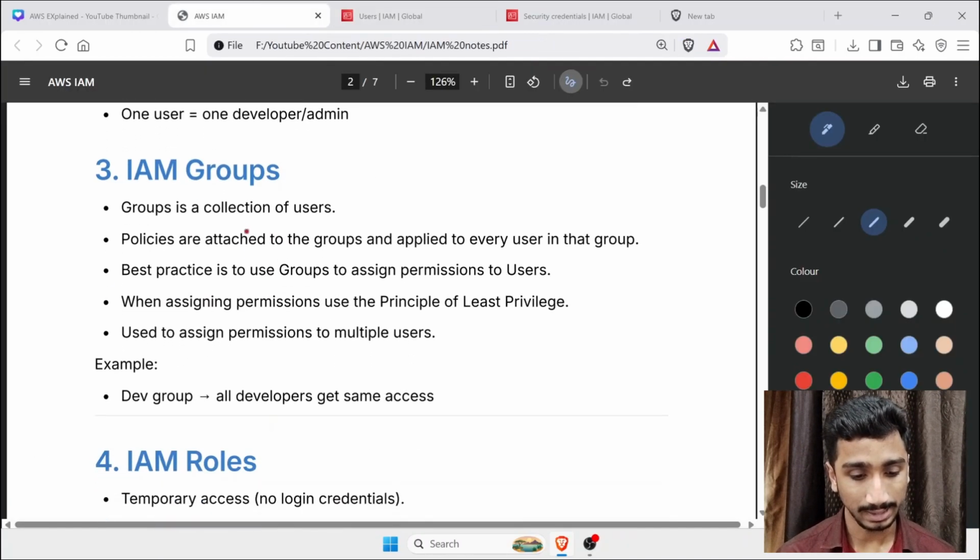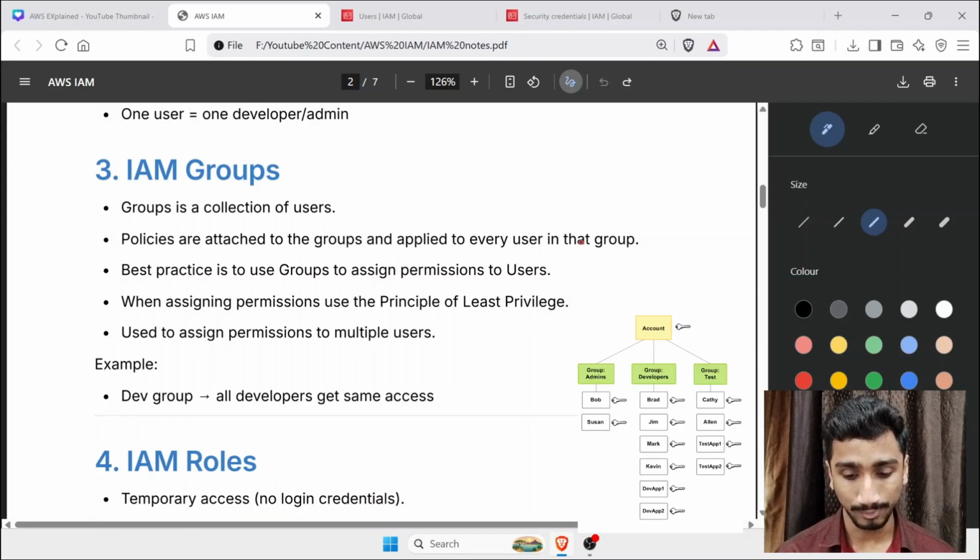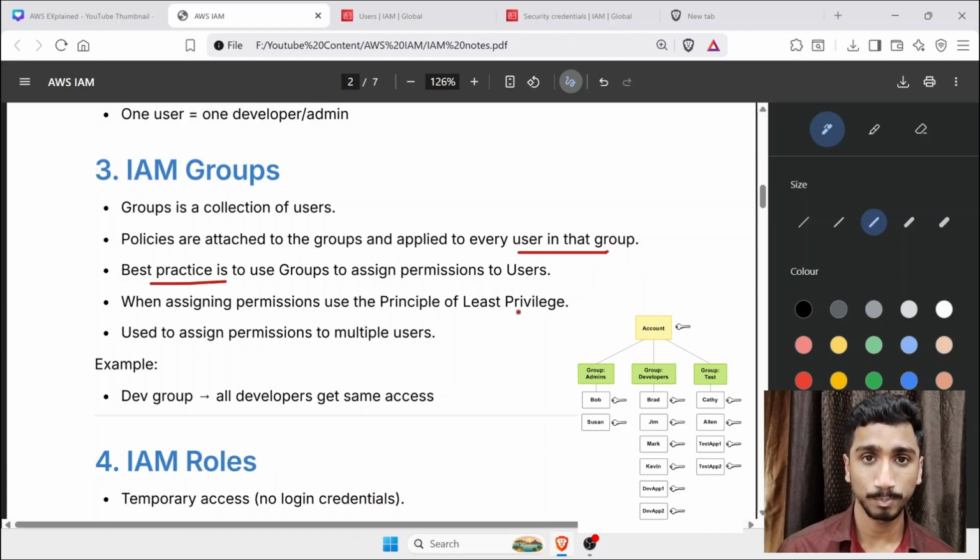So what are IAM groups? A group is basically a collection of users. Policies are attached to the groups and applied to every user in that group. The best practice is to use groups to assign permissions to users. When assigning permissions, you should use the principle of least privilege. It means you should be careful about giving particular permissions to a particular user of that group. You can assign permissions to multiple users at once. For example, in a dev group, all developers get the same access.